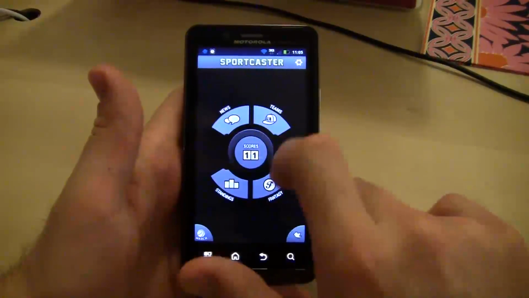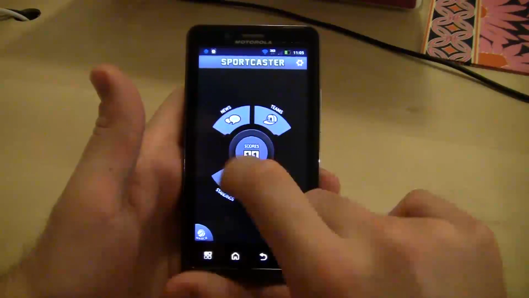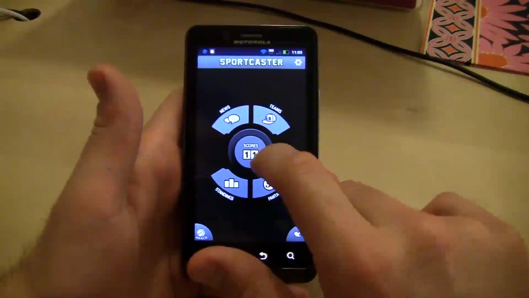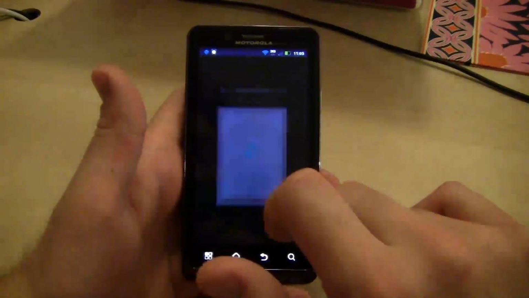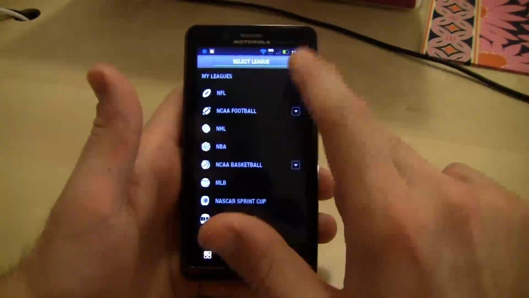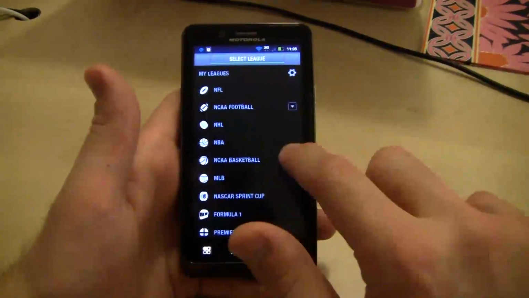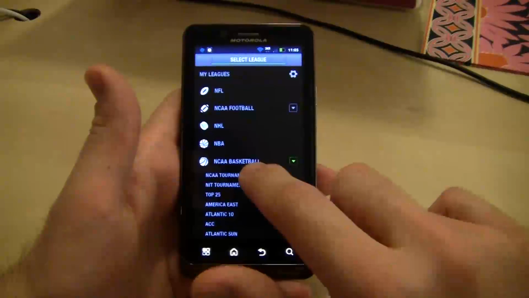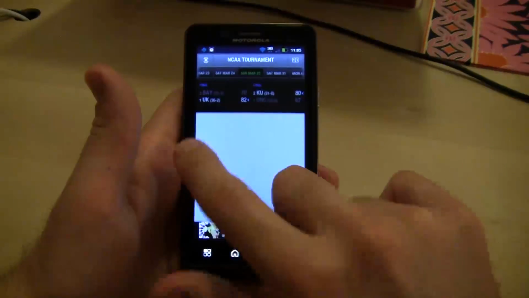In the middle of this little pod here, kind of looks like that Simon Says game I used to play with the buttons, it's got the scores button in the middle, which will simply take you to these scores. Now you can click at the top and select what you want to see. So basketball tournament's going on, I want to see NCAA basketball and NCAA tournament. So I click that, those are the scores.